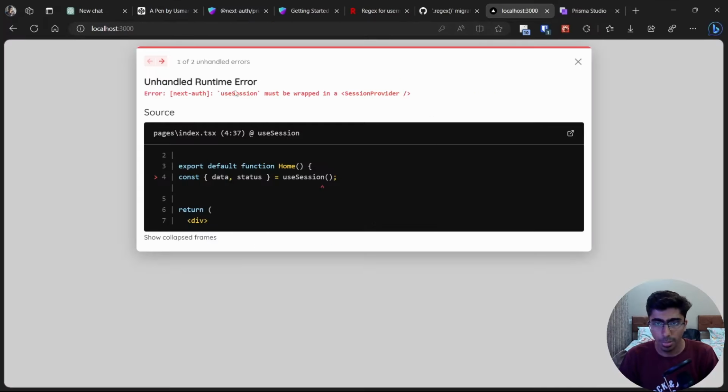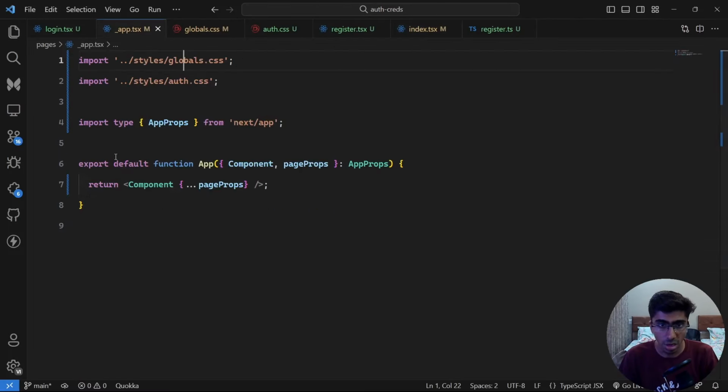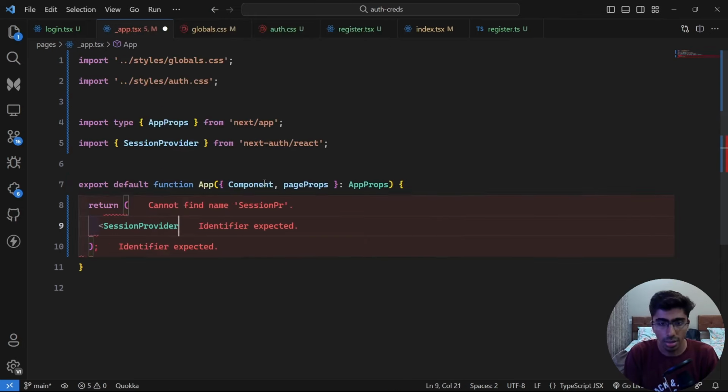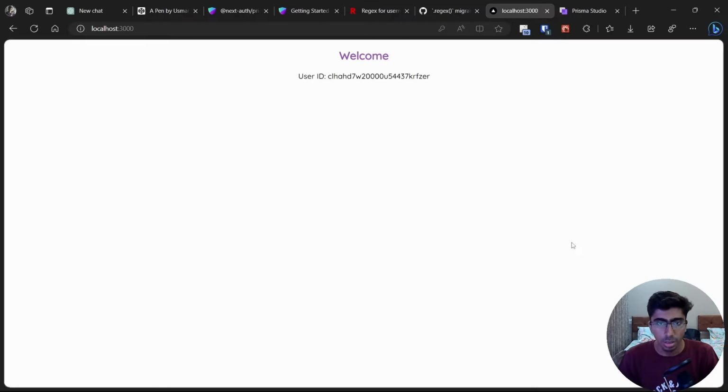Let's go back to the app. It says useSession must be wrapped in a SessionProvider. So we forgot one thing. If I go to the _app.tsx, this is what we have to wrap inside the SessionProvider so that we can access the session. So let's cut this out, and I'm going to add a SessionProvider, and let's just wrap it like this. Hit save, go back, you see welcome, and then we get back nothing, and the user ID is this.